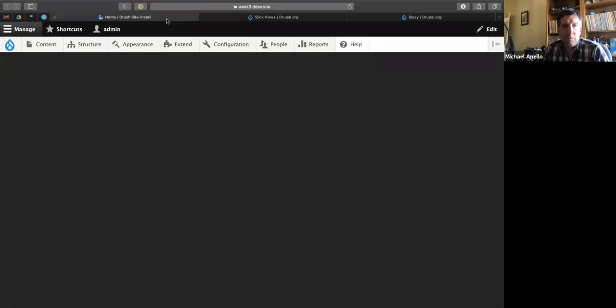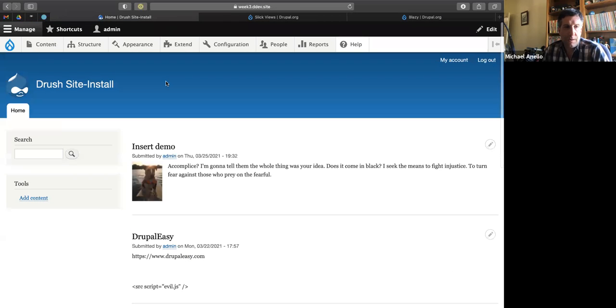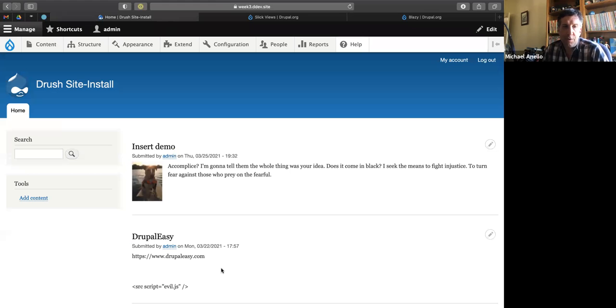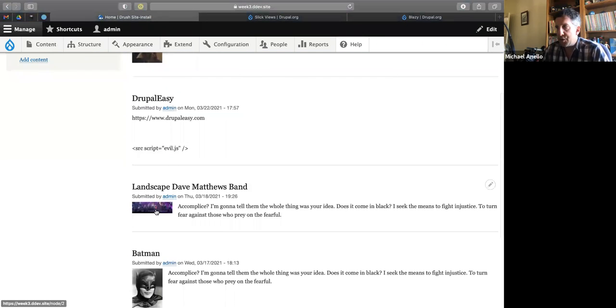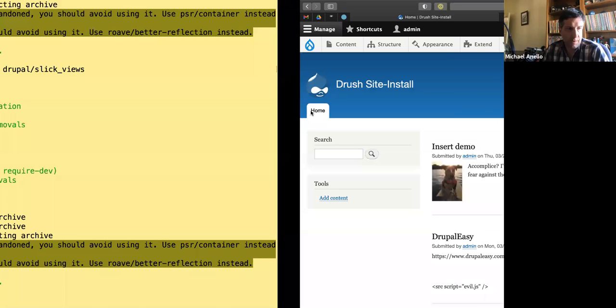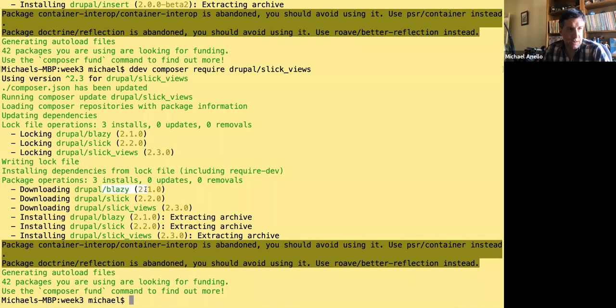It basically makes it so that when you go to a page with images, like there's some images down here, it won't load the images below the scroll until you scroll down. So it allows the page to render a lot faster. So we actually got Blazy there. Look at that, there's three there. So we have Slick Views, but a dependency on Slick and a dependency on Blazy.